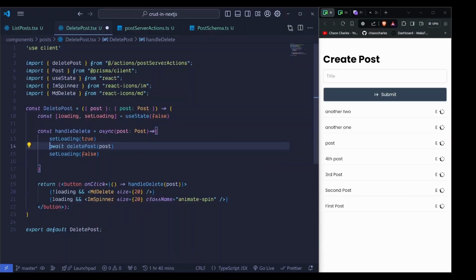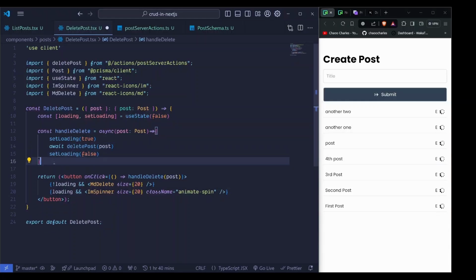Since I'm not making use of the response, I can just remove it, but the response has response.success. So if you want to show a success message, you can make use of that. Or if you want to show an error, you can make use of that. So right now I'll just save, and this should delete a post, and we'll have some loading going on and so on. So let's test it out.